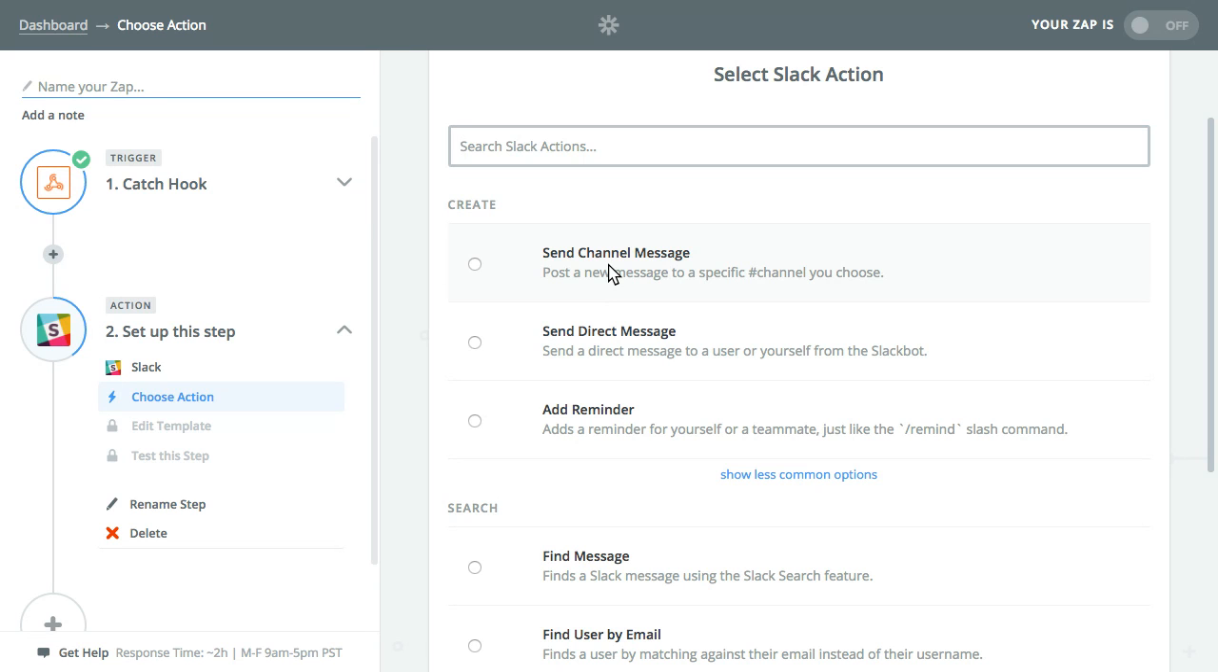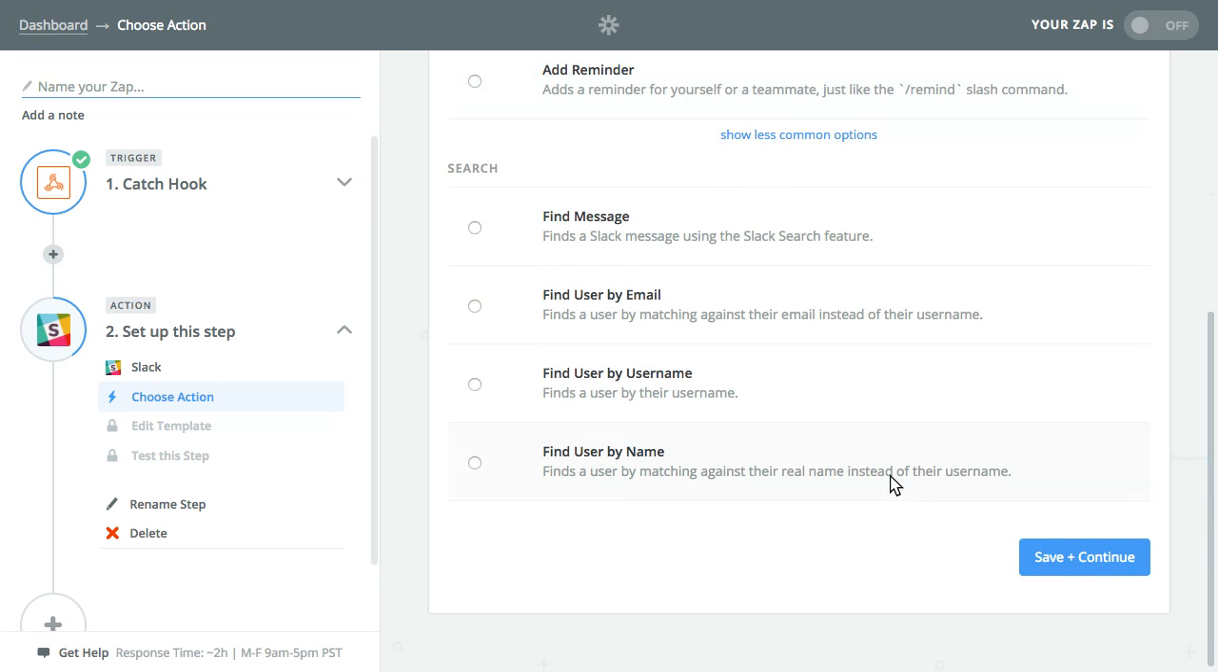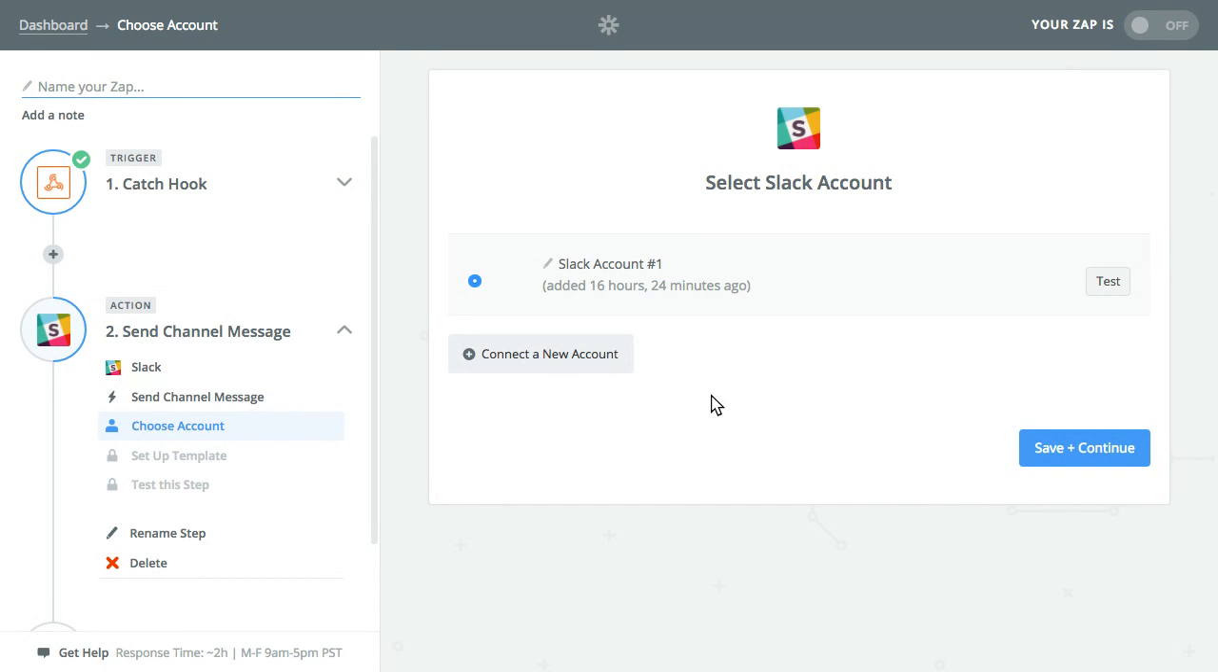I want to send a channel message because I want my whole team to see it. Now, if I only wanted me to see it, I could send a direct message or something like that. But I want to create a channel message, so I can save and continue.